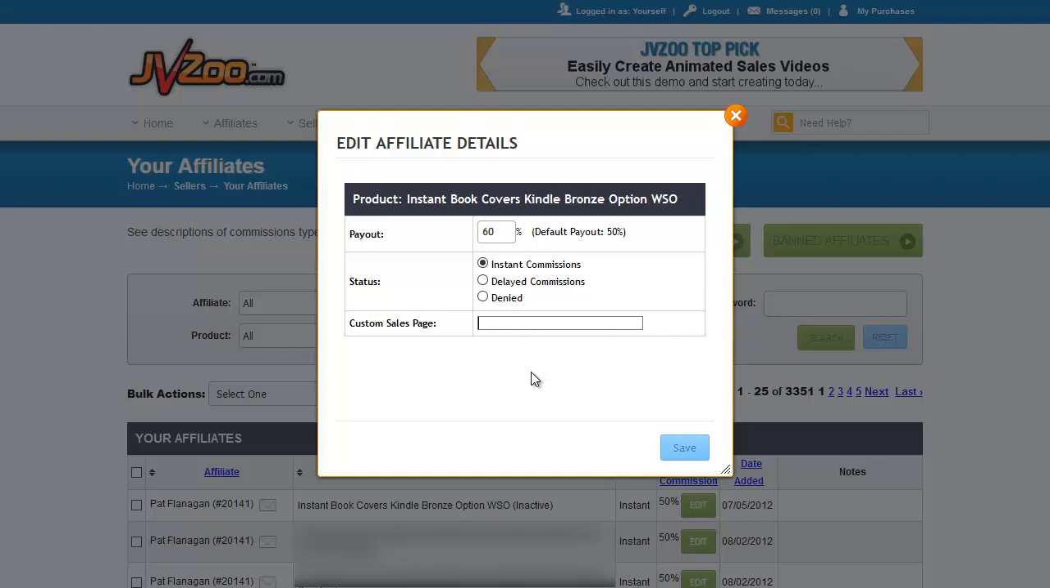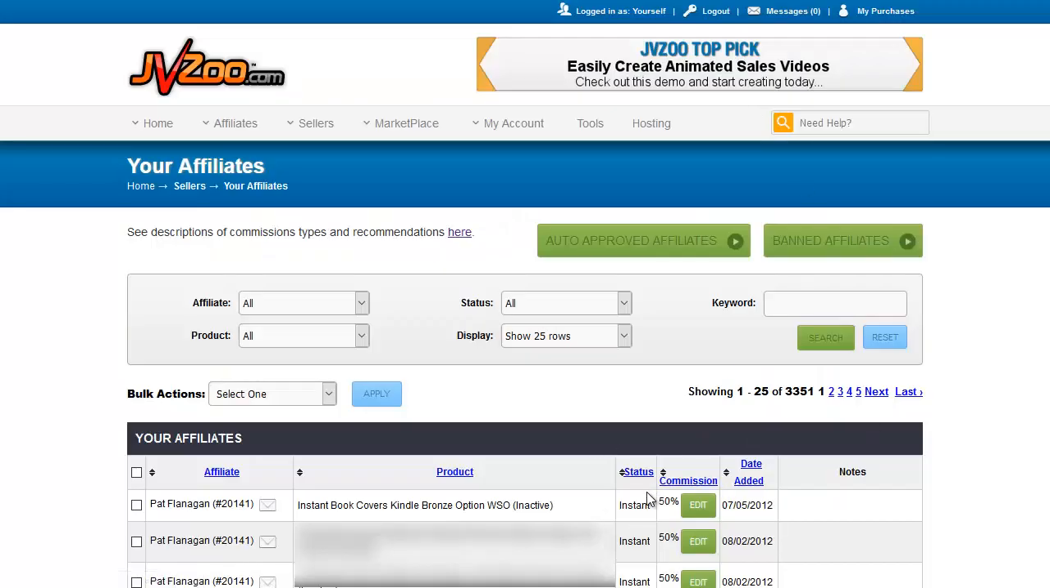And then when they give their buyers list or use in an advertisement or whatever, their affiliate link to your product, rather than those clicks being sent to your regular sales page, they'll be sent to the custom sales page, which has a link entered right here. Then you click Save, and that information will be updated for that affiliate. That's basically all you need to know here.